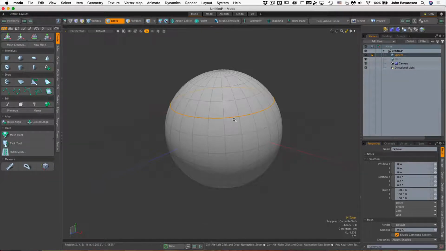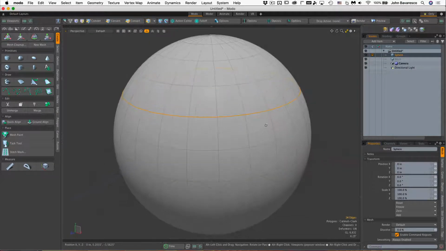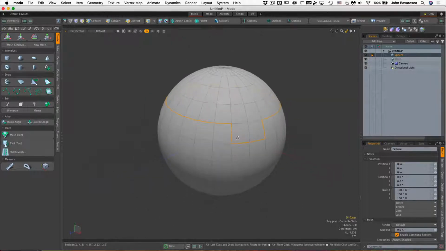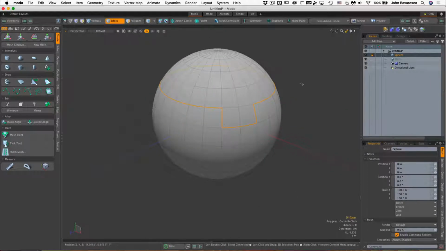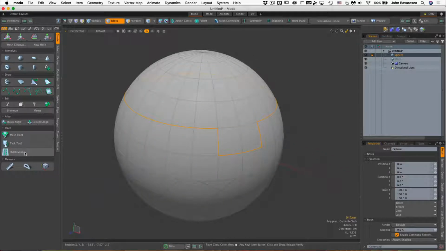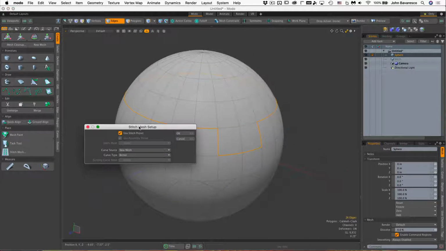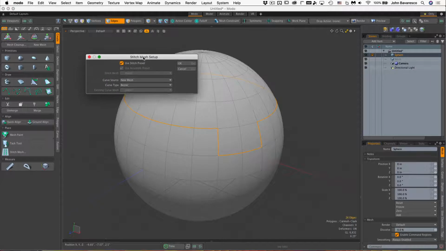Okay, so next thing we will do is I'll go to my edges. I'll double click on one of the edges there, and I will hold the Control key, deselect those, and just select these guys here. And I'm going to run a stitch along this edge here. I'm going to go to the Stitch Mesh tool. I'm going to click on that, and that brings up a little requester panel. And we're going to go to Use Stitch Preset.